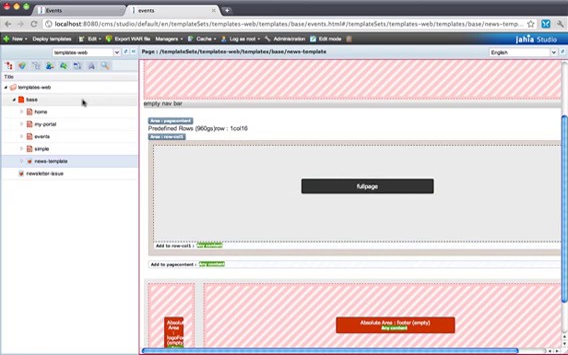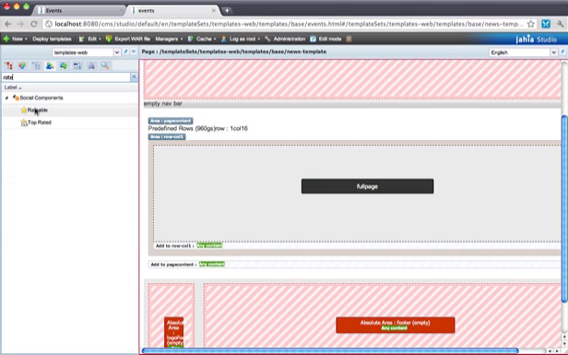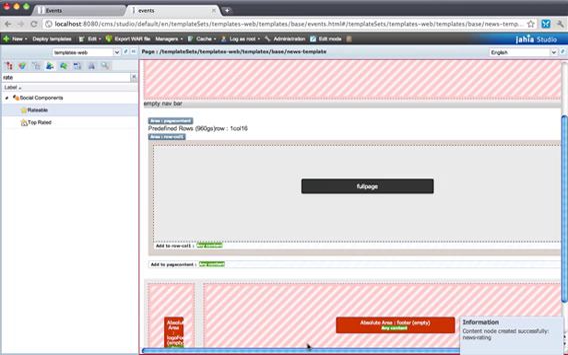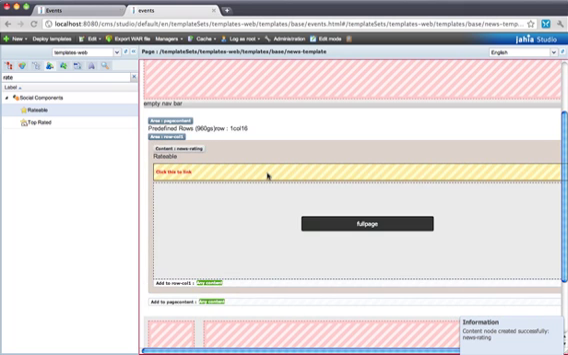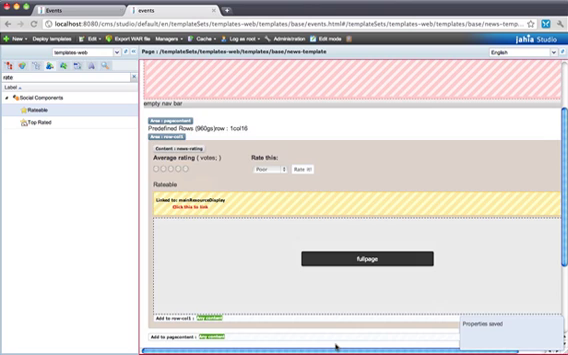Let's also add some new functionality to the news pages. Let's make all news items rateable. We have a rating module out of the box in Jahia 6.5. We can drag and drop it on the page on top of the news item. And we can associate it to the news item zone. So now my rating area appears on top of my news item.